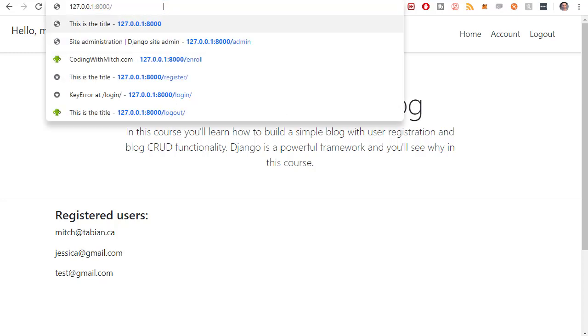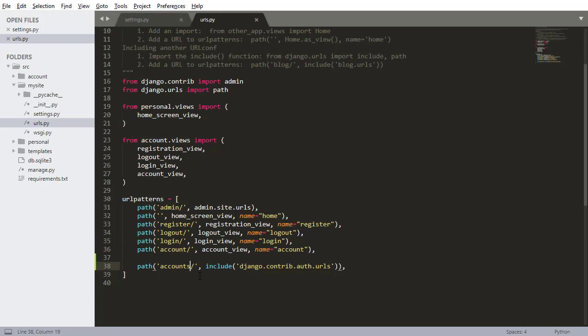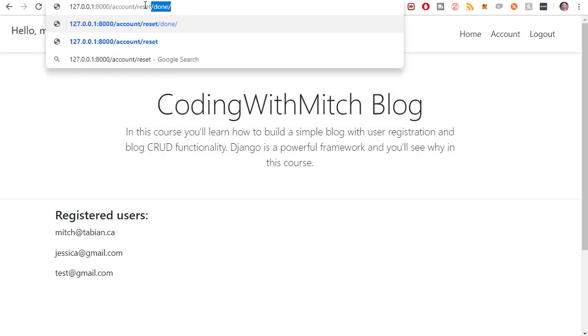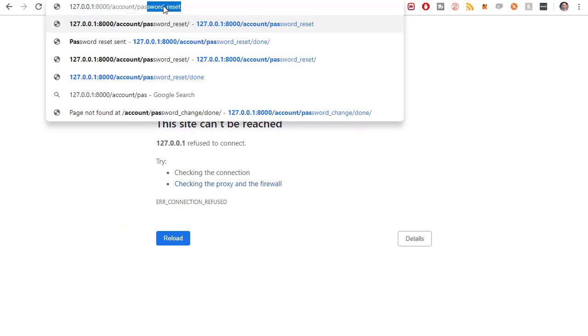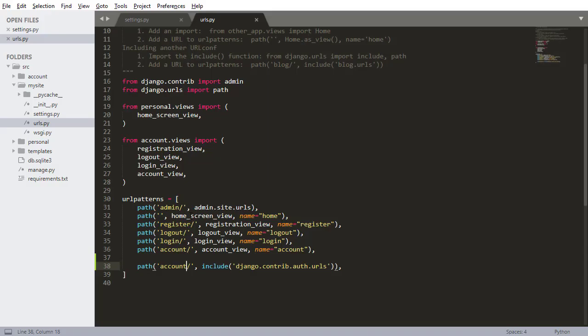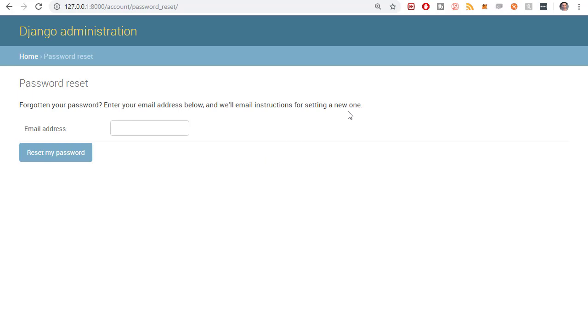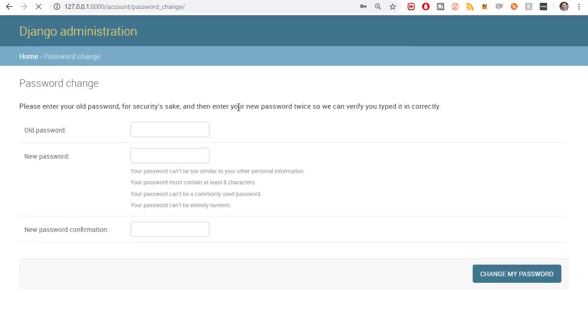password reset stuff. So I could do account, I think it said accounts. I can just change this to account/reset password, I think is one of the URLs, or maybe it's password reset. Oh, I forgot an import. We need to have include there. So now if I refresh that, we actually do get the Django built-in password reset stuff, and I think you can do password change also.